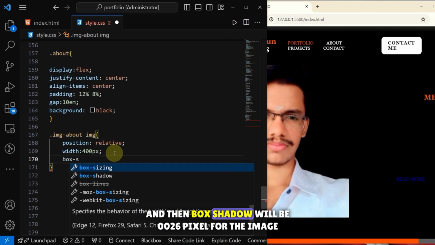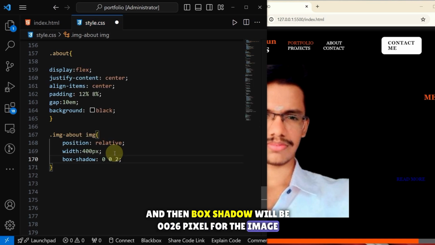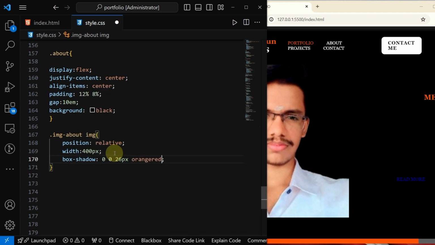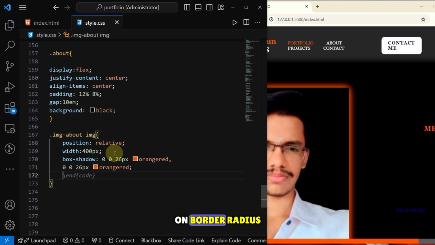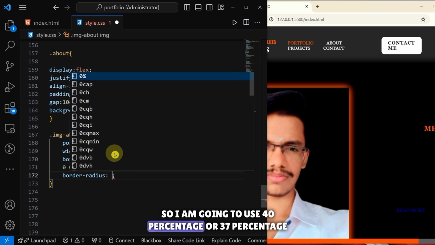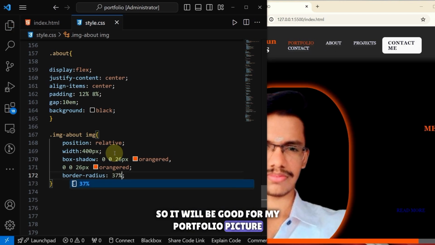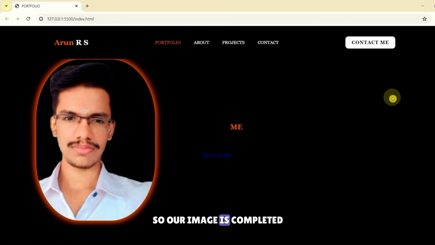and then box shadow will be 0 0 26 pixel. For the image also you have to use the box shadow, orange red. If you want that, you can use border radius. So I'm going to use 40% or 37%. So it will be good for my portfolio picture. So our image is completed.